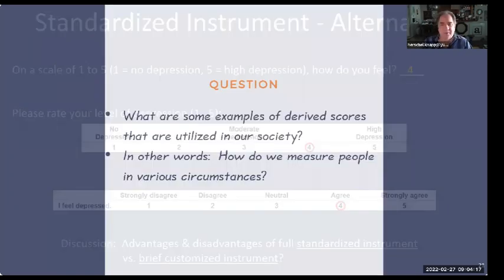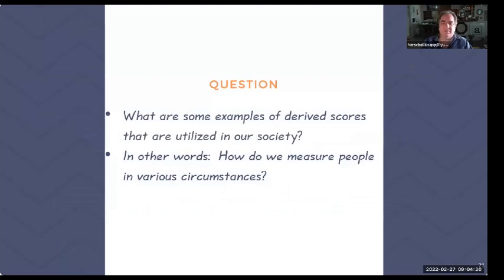So with that, what are some examples of some other derived scores that we run into in the world? In other words, how do we measure people in different circumstances beyond, say, the field of mental health? I mean, we're not the only ones doing this. Can you think of any other place where you get a derived score and it converts into a different score?